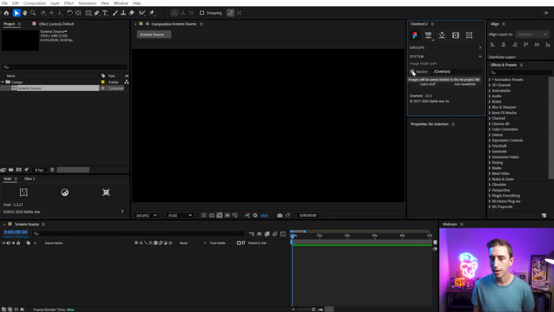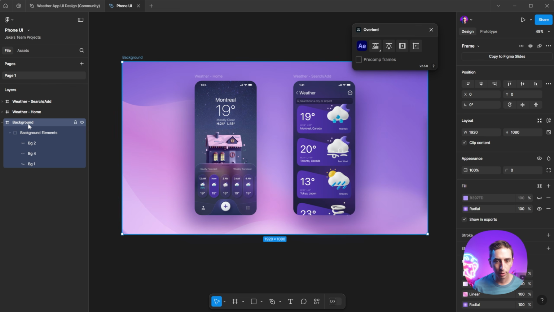Under the System tab, I have this relative checkbox checked. That's going to make an Overlord folder in the same location as your project file and put all of its raster images right there, instead of prompting you asking where it should put them every time. So now that that's all set up, let's go back to Figma. And with that background frame selected, I'm going to send it all over with push selection.